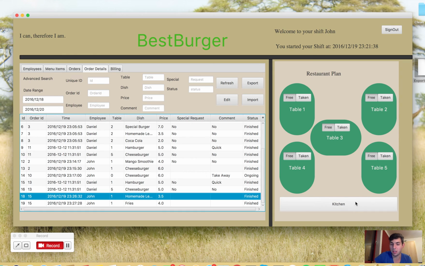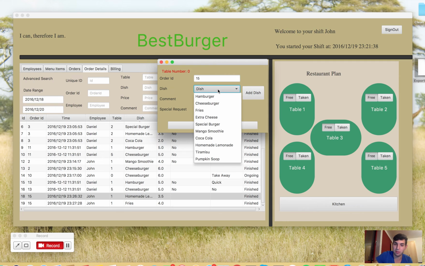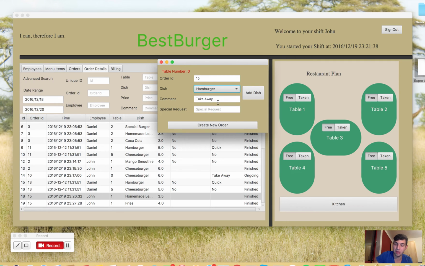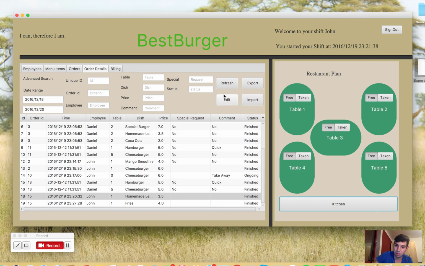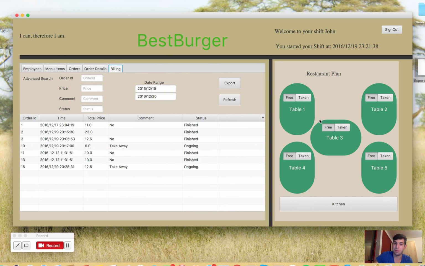And then there's one more scenario. For the burger restaurant, a lot of people want takeaway food. So if I click on the kitchen, it is shown as table number 1, and I can also specify an order, hamburger, and the comment is automatically takeaway already, and no special request. So I add the dish, create the order, and when I click it now, I see the takeaway thing here. And I think this is all the functionality which John as a normal user can do.